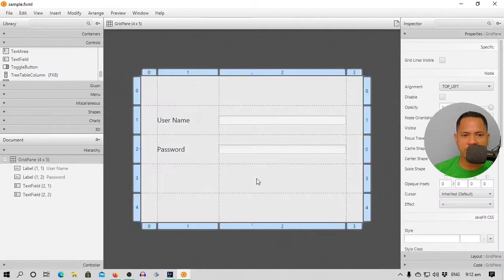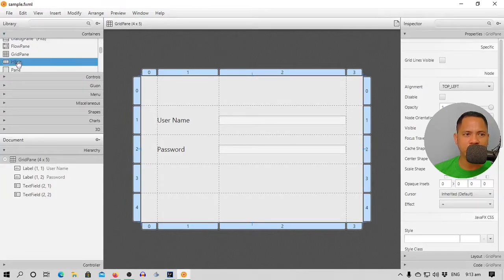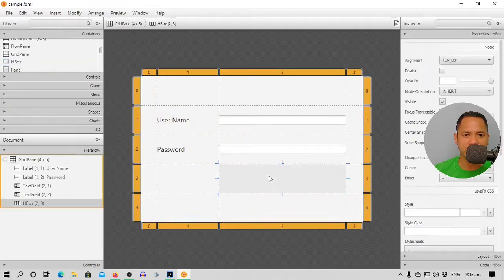Then inside of here, we'll be placing 2 buttons, a login button and a cancel button. But since this is one cell, we need to put another container here so that we can put 2 of them. So we'll be using just an H box, horizontal box, and place it right here. So now that we have a horizontal box, we can put items here in horizontal format, which is where we put our buttons.